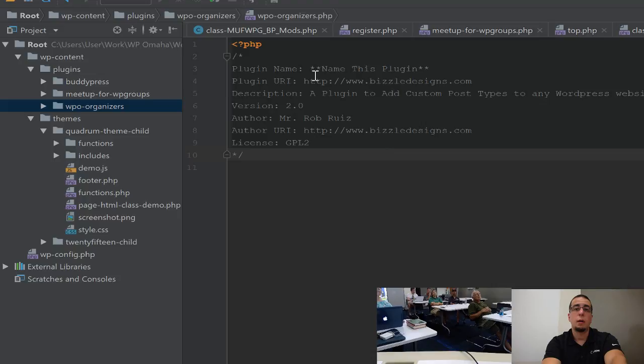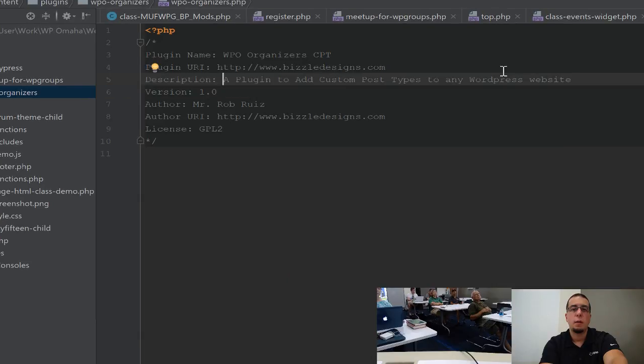Now we're not entirely done. We do have to give it a name and fill out some of these. So I'm going to go ahead and do that. I'm going to call this WPO organizers CPT. I'll give it a version 1.0. I don't know why this is set to 2. And the rest of this I really don't care about that much because it really doesn't make a huge difference when it comes down to it. Plugin to add custom post types to any WordPress website. That actually almost works. I'm just going to add something in here about it being an organizer custom post type.